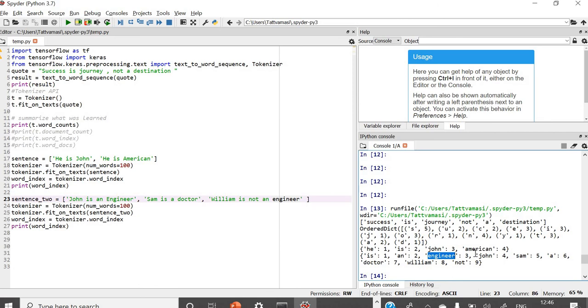John is not repeating, so John is 4. Sam is not repeating, it's 5. A is not repeating, so it's 6. Doctor is not repeating, it's 7. William is not repeating, it is 8. Not is there, so it is 9. So like that, if a word is repeating, it will take it in the beginning itself and label it. So this is the process of labeling.